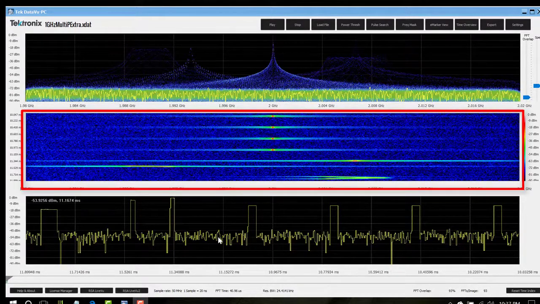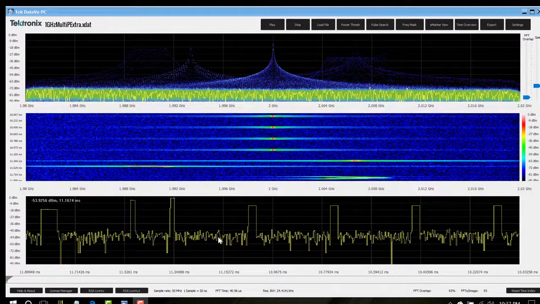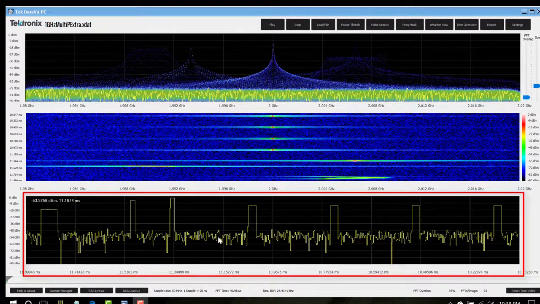The middle plot is the scrolling spectrogram or waterfall display. This is a time versus frequency plot with color intensity indicating power. The warmer the color, the higher the power. The bottom plot is a scrolling time domain plot. This shows power versus time.